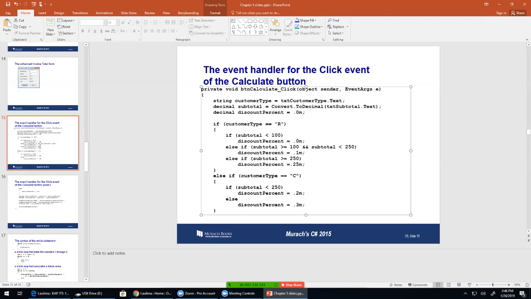And then it sets the default discount percent equal to 0%. And then it looks if the customer type is equal to R, it's going to compute the discount percent according to this if-else statement. Or if the customer type is equal to C, it's going to calculate the discount percent according to this if-else statement. So if the subtotal is 200 and the customer is an R type, then the discount is 10%, because of this one here. However, if you're a C type, then the discount is going to be 20%.